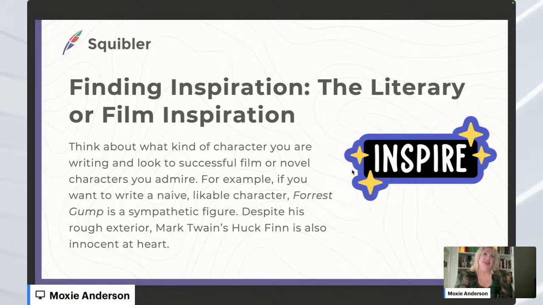So now we'll take a look at some brief literary or film inspirations to help you get some ideas as well. Think about the kind of character you're writing and look to successful film or novel characters in the same genre you're writing. For example, if you are writing a naive and likable character, Forrest Gump is a really good model. He's a very sympathetic figure. And someone like Mark Twain's Huck Finn, despite the fact that he has a rough exterior, is also innocent and very good at heart.